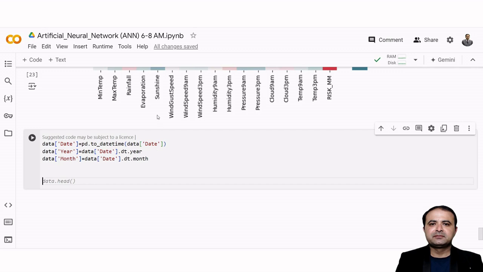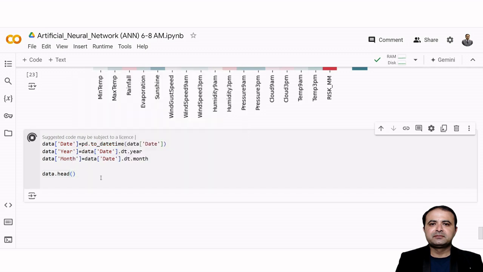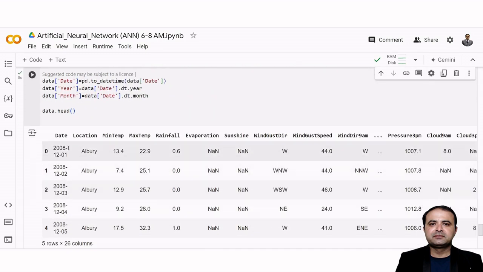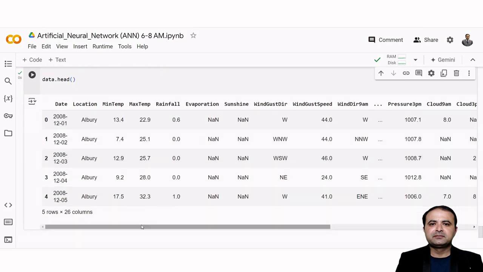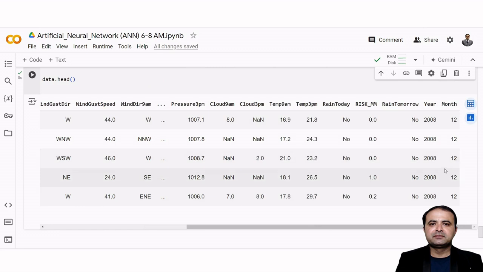So you can see we have successfully split the data, and now I want to check data dot head. You can see the date is there, and the year and the month are there.